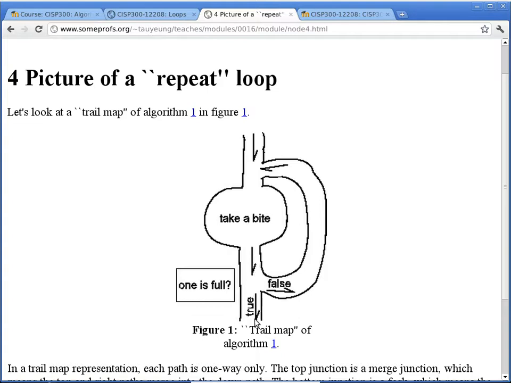Do I get to get out when the condition is true, or do I have to go back to perform the operation again when the condition is false? So you always have to perform the action at least once. And there are many cases where this is inappropriate. This is not what you want. Let me give you an example.